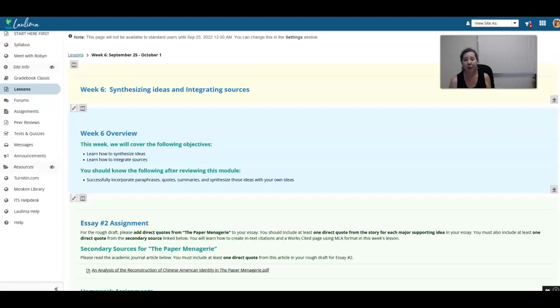You'll integrate quotes from that story into essay number 2 as you write the rough draft, and you will also include a direct quote from an academic journal article, which I have provided for you. Don't worry, this article is short and it's easy to understand. It's an accessible article.